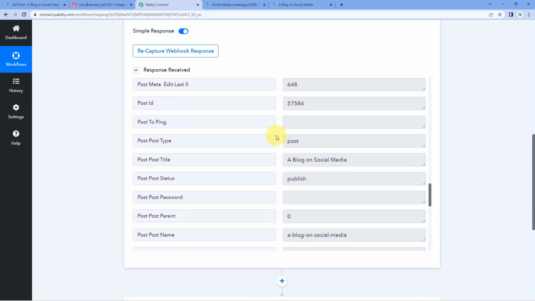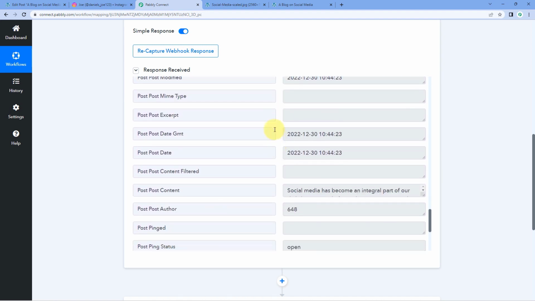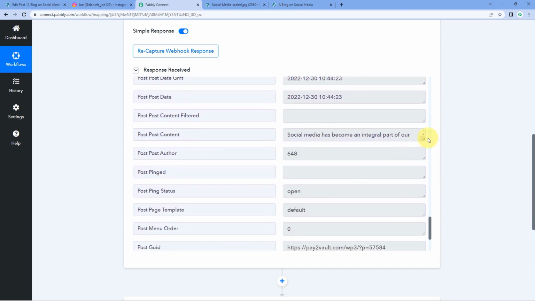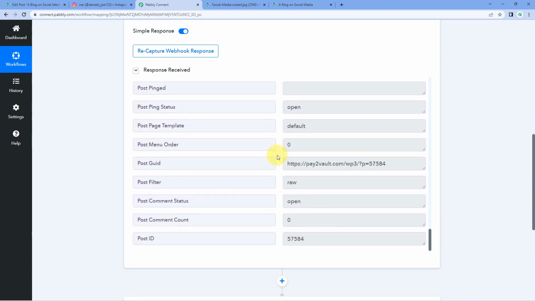Now after this, when you scroll down further, we will see other details of this same post as well. Like we have the title of the post, then after that we have the date and time, that at what date and time this post was published. Then we also have the complete content of the post which we have shared. Now this means guys, we have successfully connected our WordPress site with Pabbly Connect and received the data of new posts from WordPress in our Pabbly Connect workflow.